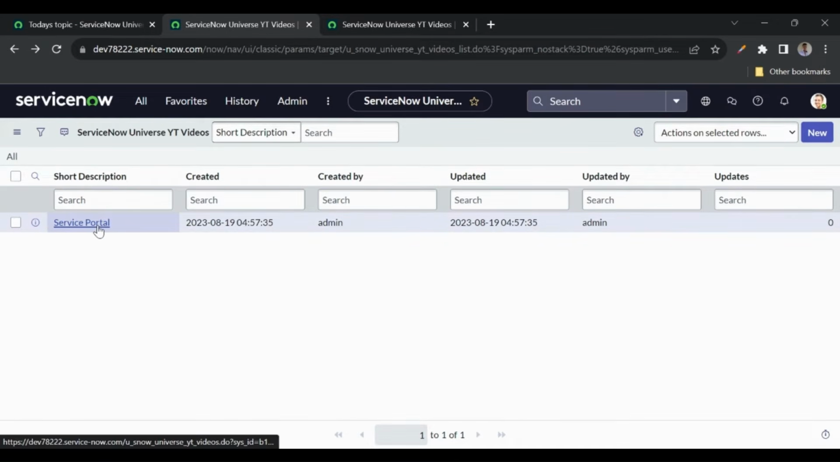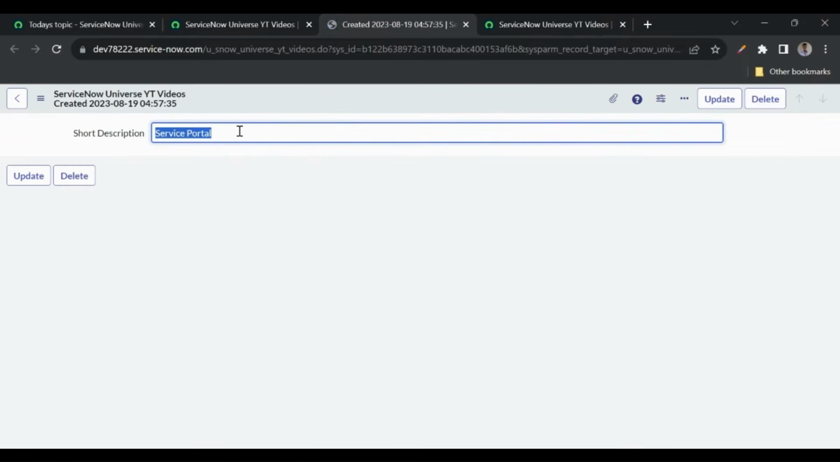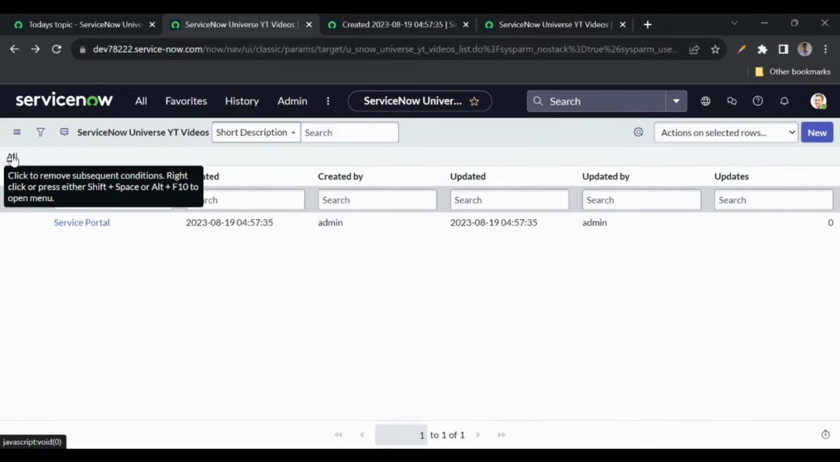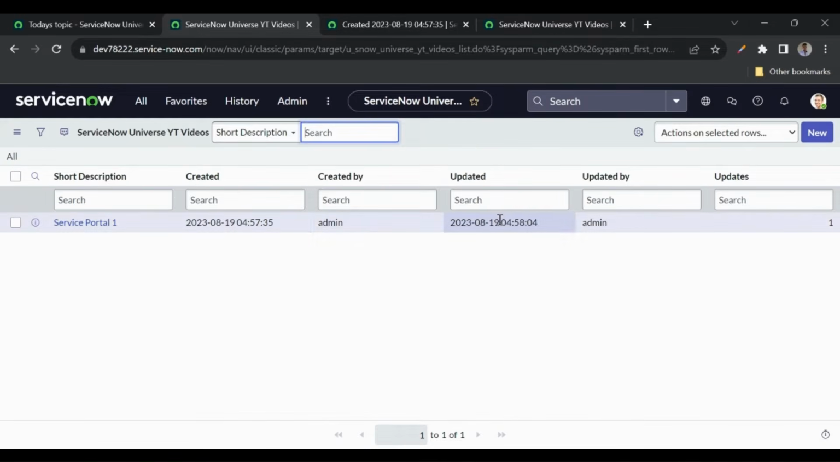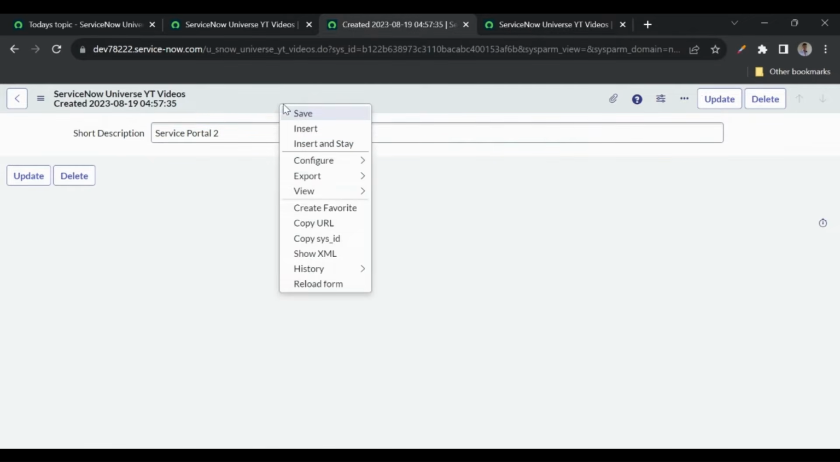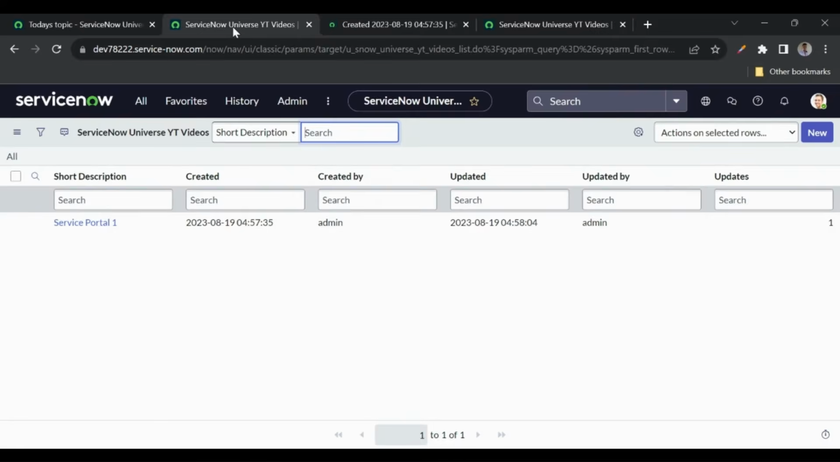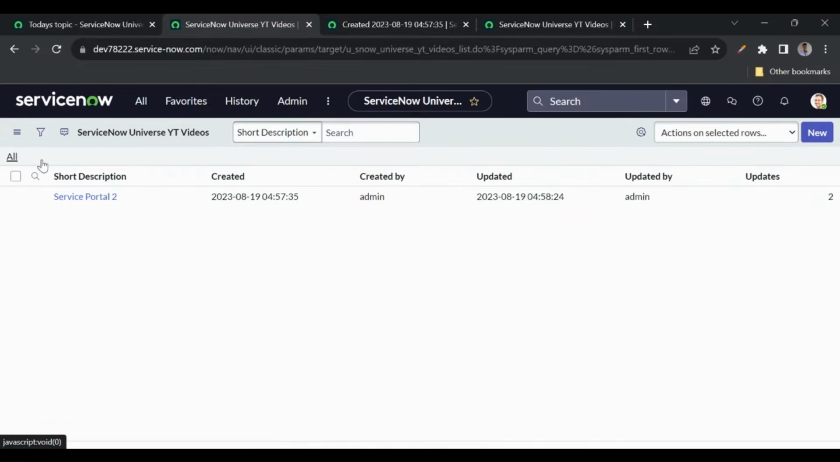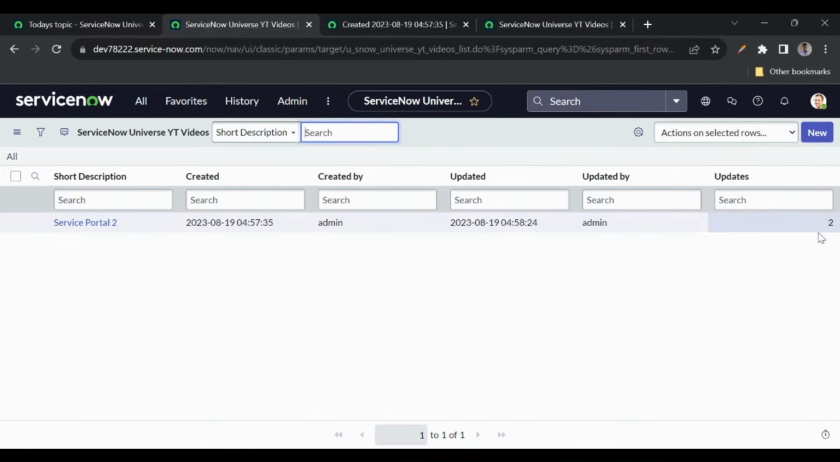Now let me open it. Let me add something to this, and let me save this now. And if I refresh this, if I click on all, it gets refreshed. Now you see the time has changed. Created time is 4:57:35 and updated time is 4:58:04. And you see the updates count has changed to 1. And if I update it again, the updates count will change to 2.